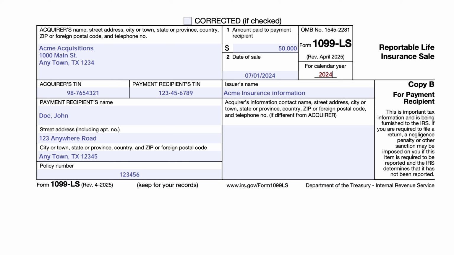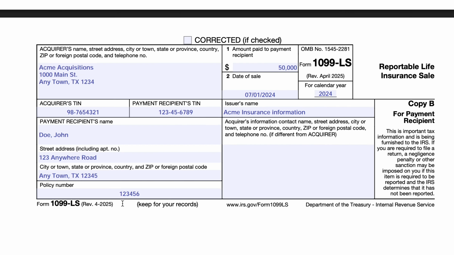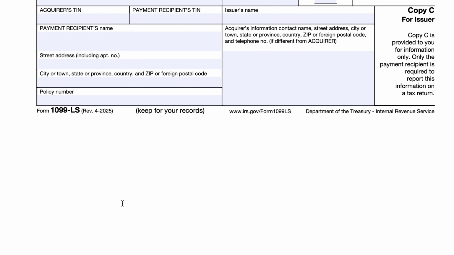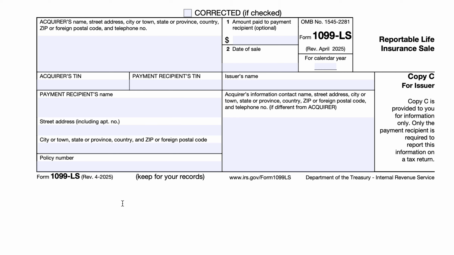So let's go ahead and take a look at what we would actually see in this form. First, let's cover the fact that there are 3 copies that are generally issued. Copy 1 goes to the IRS. Copy 2 should be received by the person that sold their life insurance policy. And then copy 3 would be kept on file for the issuer. So whoever issued the insurance policy, this allows them to know that it's been reassigned.